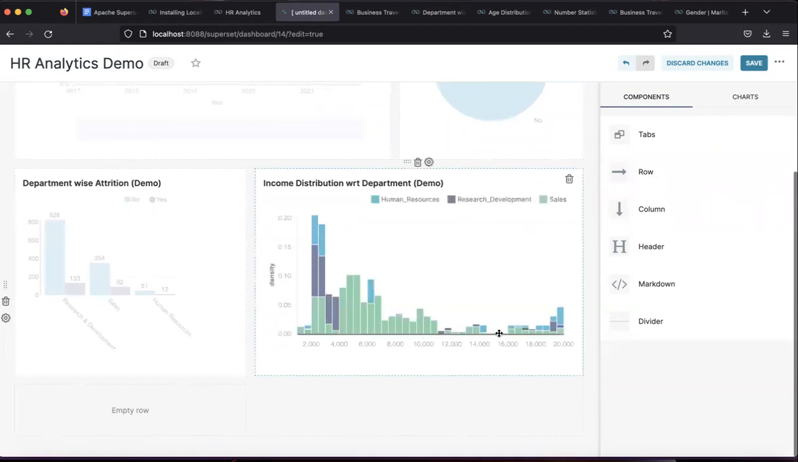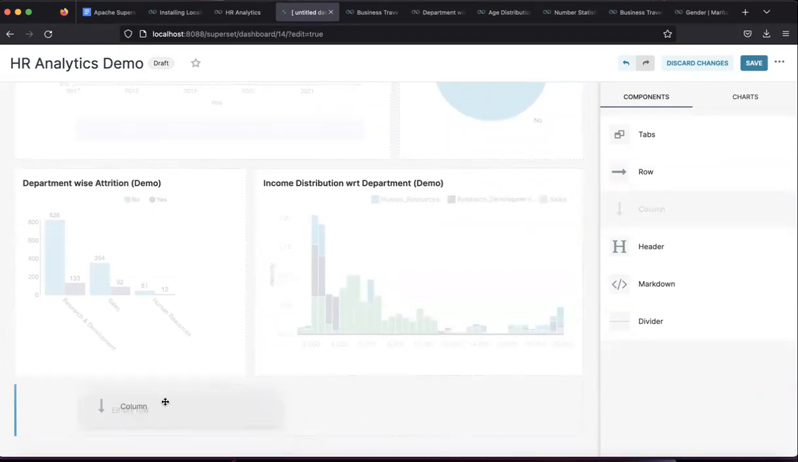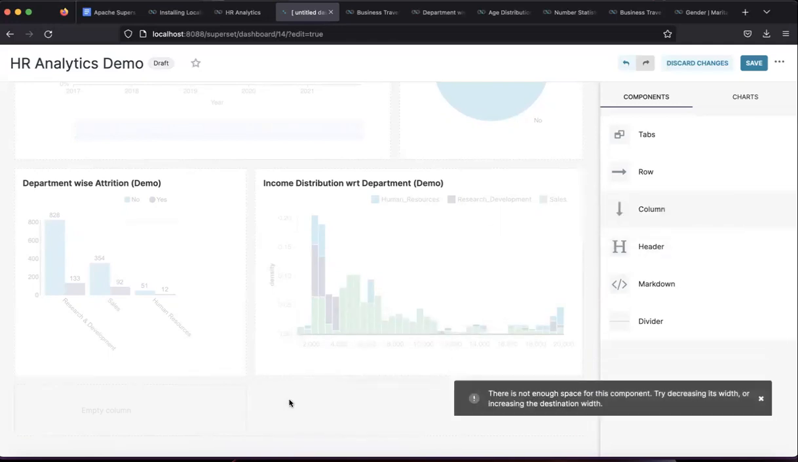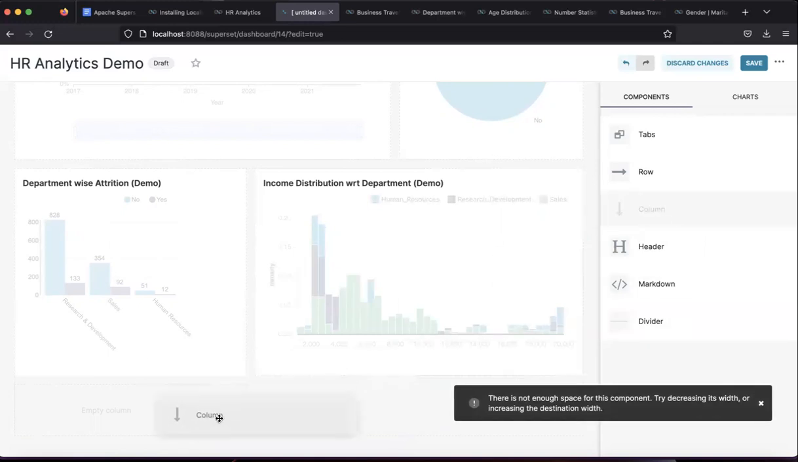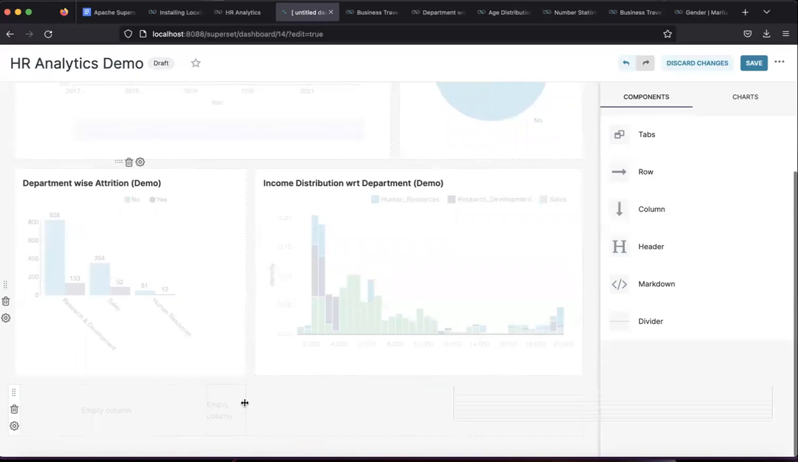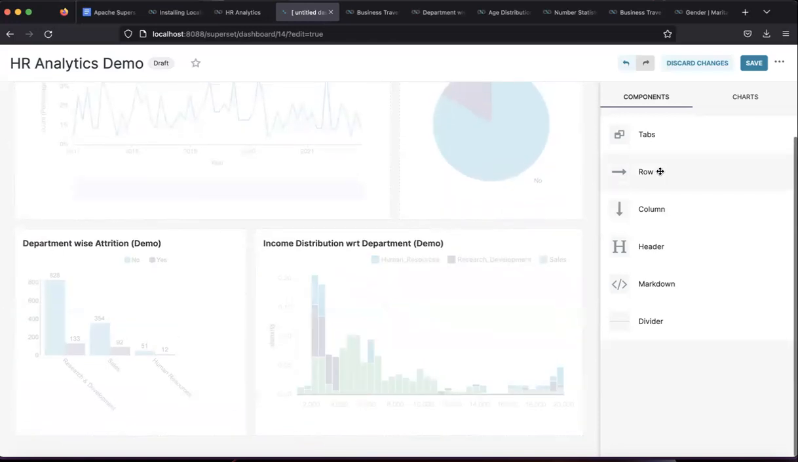It is not covering the whole area, because if I just drop the column here, it will be this much column only. And the second column will also come under this only. See here, so this much column, and you cannot increase the width of this, right? So that's where you need to be very careful while creating this row. There is no technique here. You just need to place it in the right place.